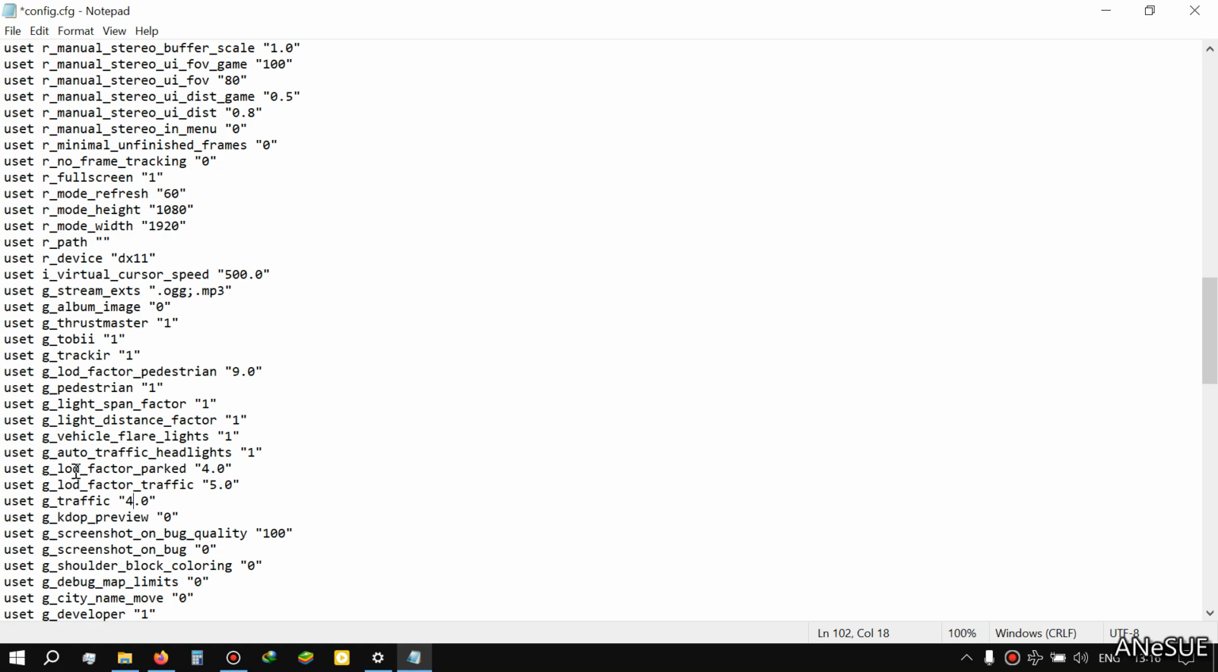Now the first option here, g_lod_factor parked, is the option that controls how many vehicles in game will be spawned but are just parked. These are the vehicles that don't drive around. These are the vehicles you find, let's say if you're driving around in a small city, the parked vehicles that you find there, or in any city for that matter, anywhere where there's parking. This option fills the parking spaces.